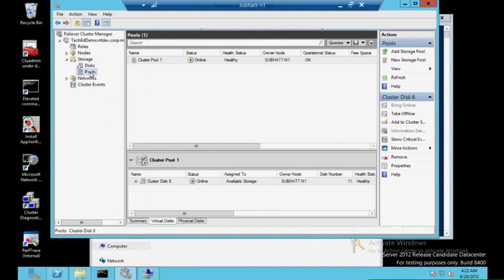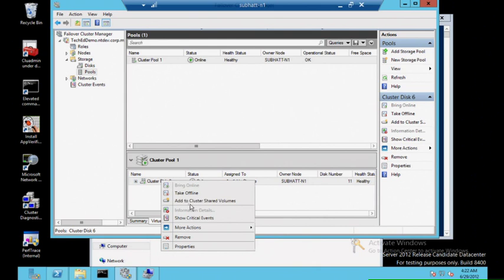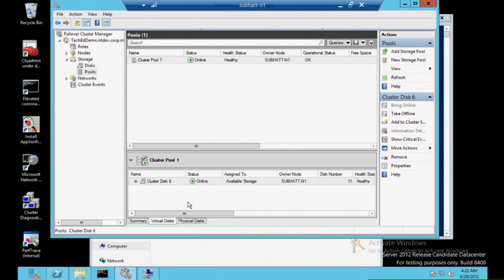I've created a storage pool here, and I have one virtual disk or a storage space. Let's see how I can add it to CSVFS. Just right-click on it, and that's it. That's all you need to do to add a volume into CSVFS.